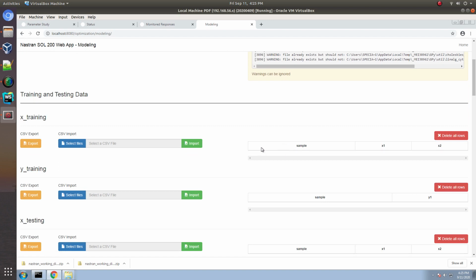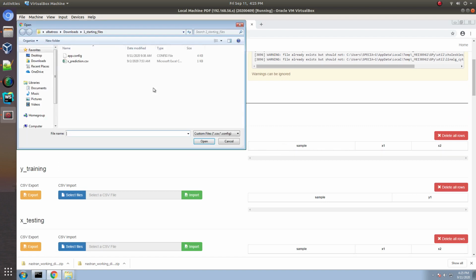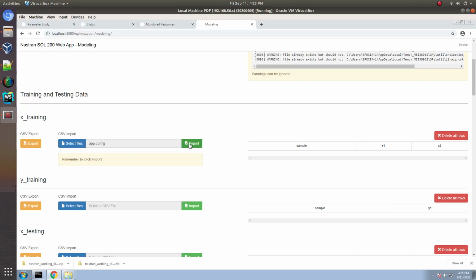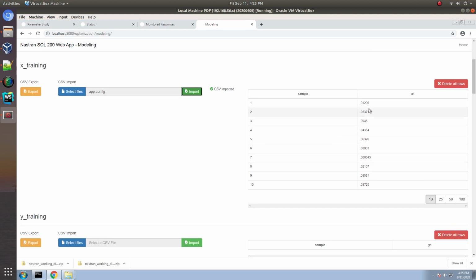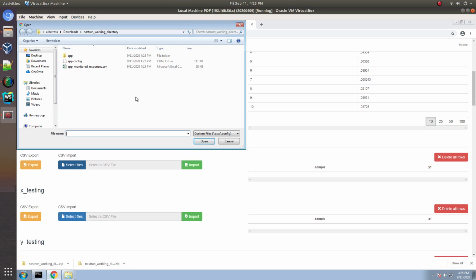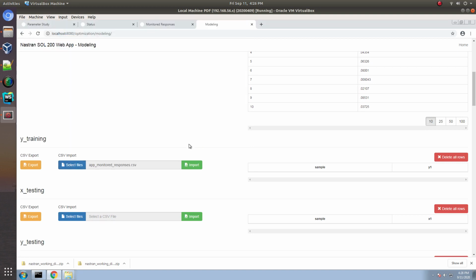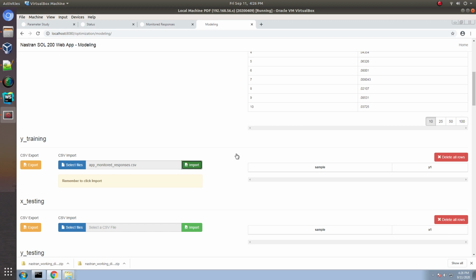Now, to load the training data for the X and the Y arrays, or the matrices, let's go ahead and go to the parameter study files we just created. So let's go ahead and upload the app configuration file. So all of the sample points are uploaded to the section called X training. Let's go ahead and import our training data for the Y. And we'll go ahead and select the CSV file and click import.